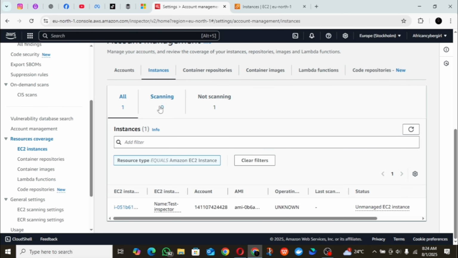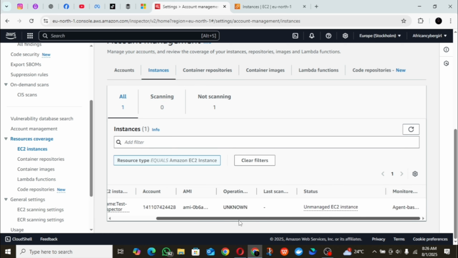Over here, the scanning is saying 0. Remember that we created one instance, and that one instance is not even scanning, and under our scanning status it is showing 0. So meaning that something is definitely wrong with this instance, and we're actually going to fix that. So if we come all the way down here and we scroll to this other end, we can see that the status here is showing unmanaged EC2 instance.